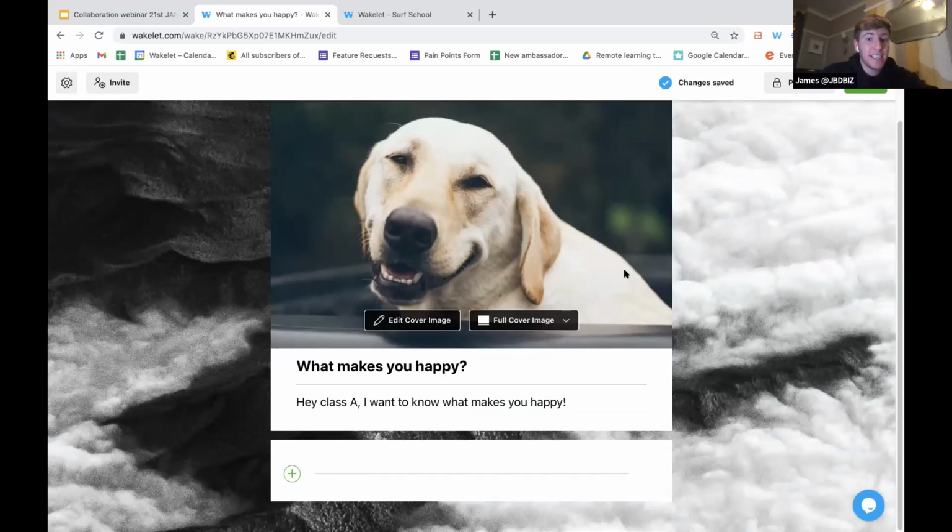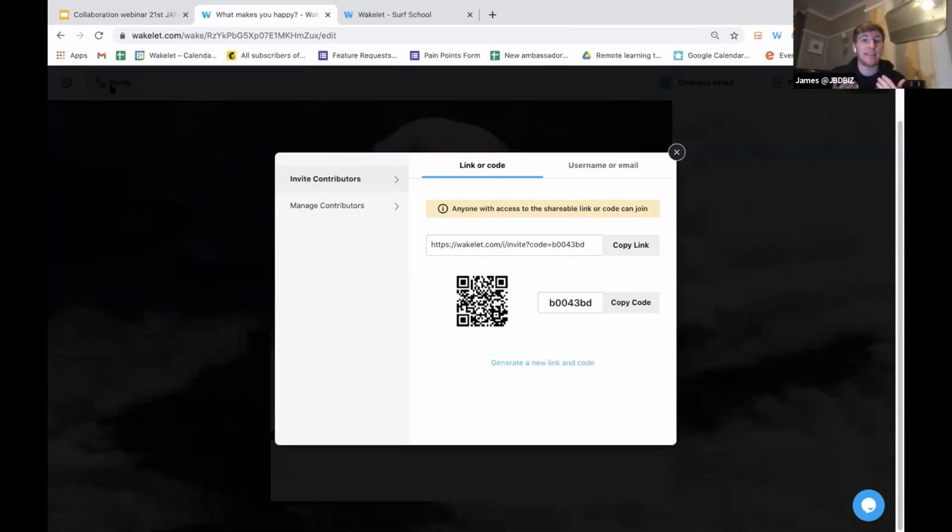And now, whilst you're editing your collection, all you need to do to invite your class or your colleagues is go ahead and click invite. So you see invite here in the top left. Click on invite, and now I can invite contributors into my collection to start adding content together.